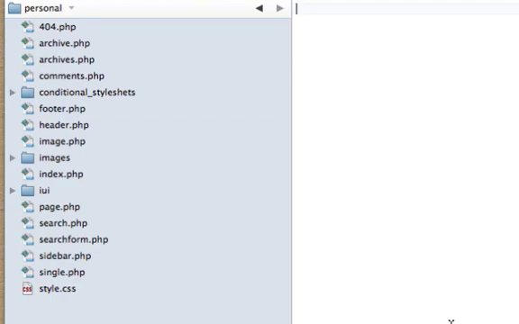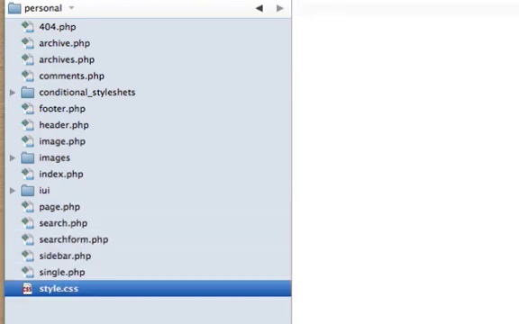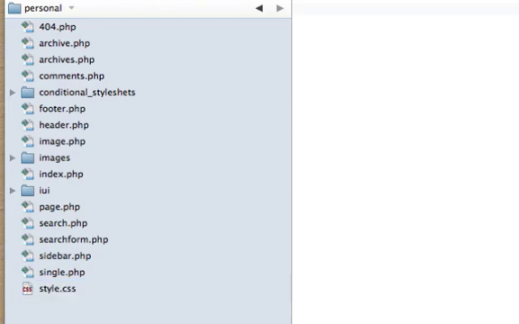So I've basically got my personal site theme here, which I custom developed and I'm still developing. I'm going to show every single file and go through what each one of them does.